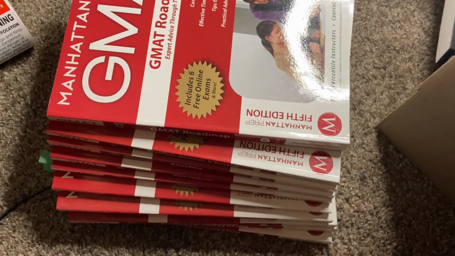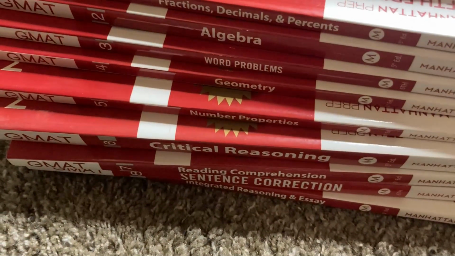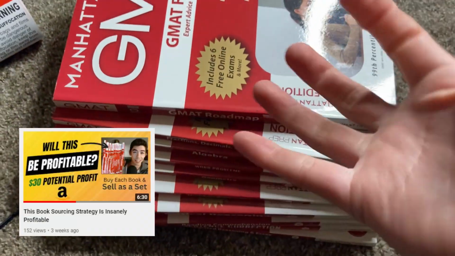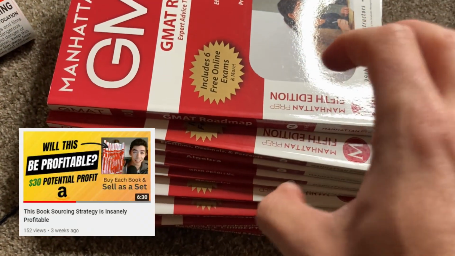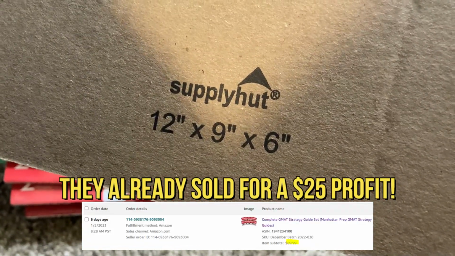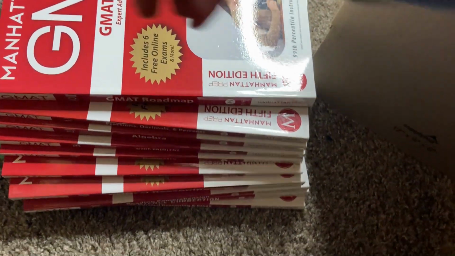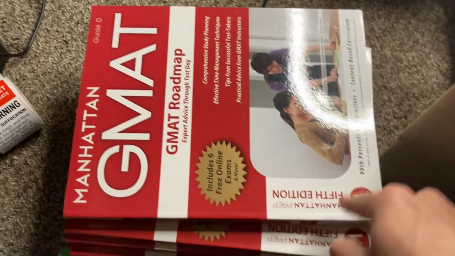This is another multi-volume set that we're going to list. This is a GMAT set. I actually made a video about buying each of these individual books and lotting them up together to see if we can make money doing that. And in this case, instead of using saran wrap, I'm just going to use a 12 by 9 by 6 box, because that would basically fit a book perfectly in terms of the dimensions of 12 by 9 by 6.